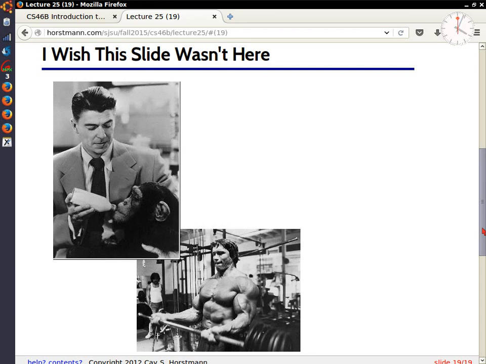Yeah, so the first one is Mr. Reagan, a well-known actor. Here he's starring in a movie called Bedtime for Bonzo. Bonzo is the chimp. The fellow under here is another well-known actor. His name is Mr. Schwarzenegger.